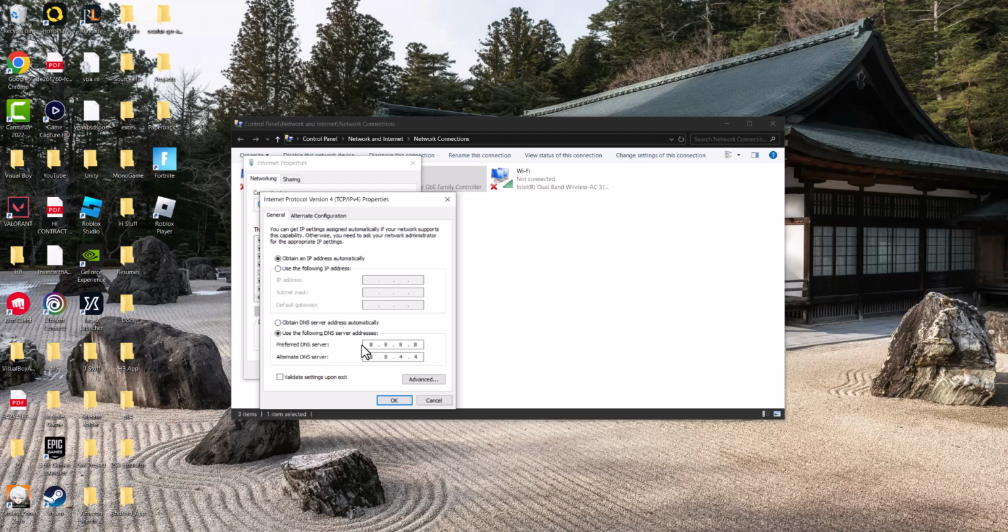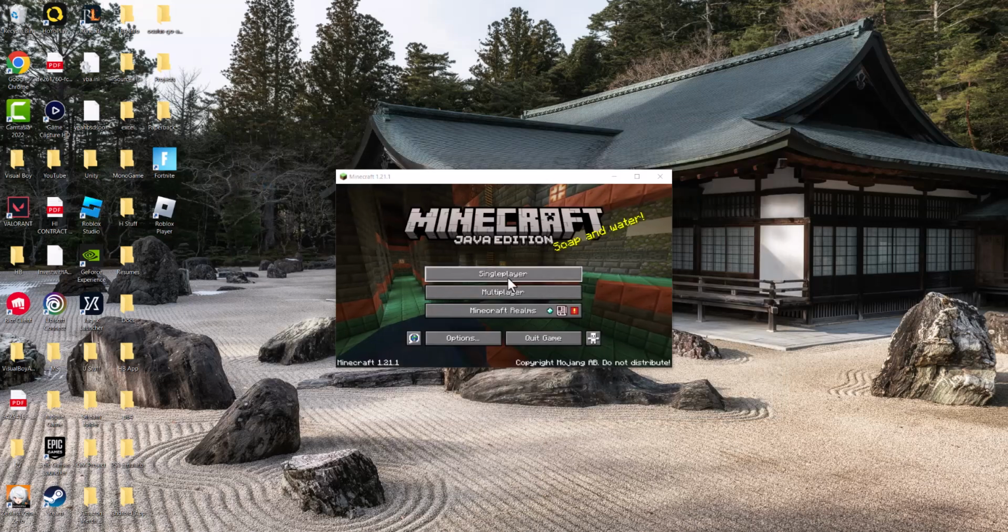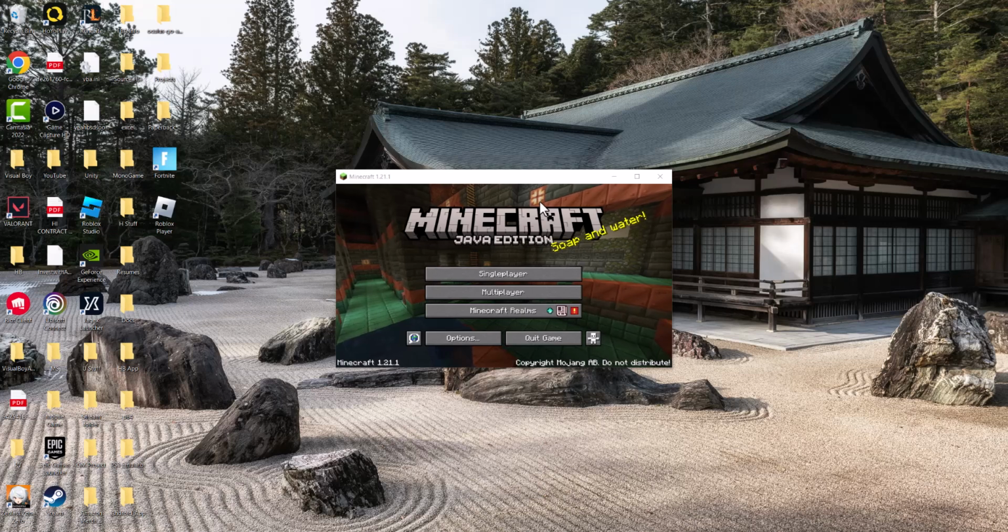We're going to do 8.8.8.8 and alternate as 8.8.4.4. You can also do Cloudflare, which is 1.1.1.1 and alternate is 1.0.0.1. Basically press OK, close it out, and then try Minecraft. Try running it, single player, multiplayer, Java Edition, the other edition, all of them, right? This should essentially work.